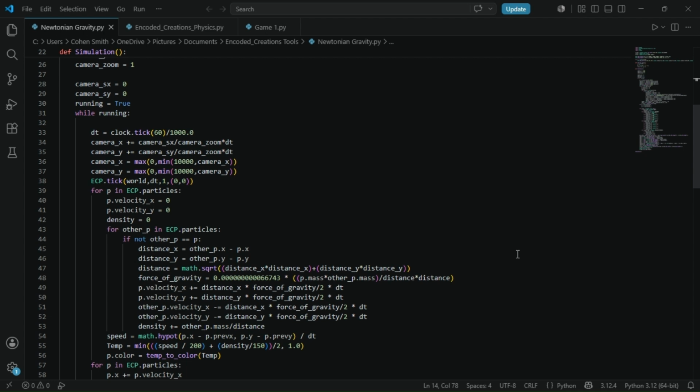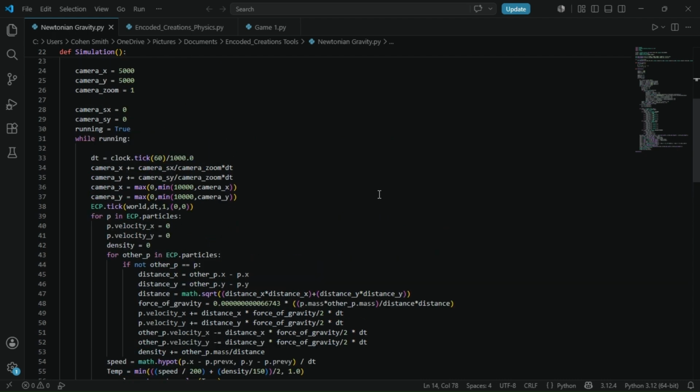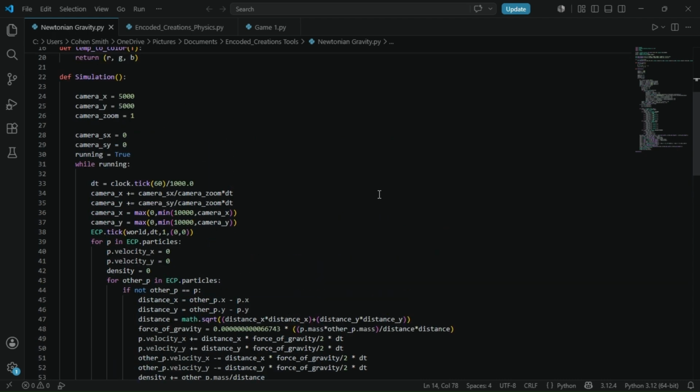Kind of like melting, kind of like lava. I also want to add the ability to add or remove particles, so we don't have to do it. I'm not exactly sure how I'm gonna do it.